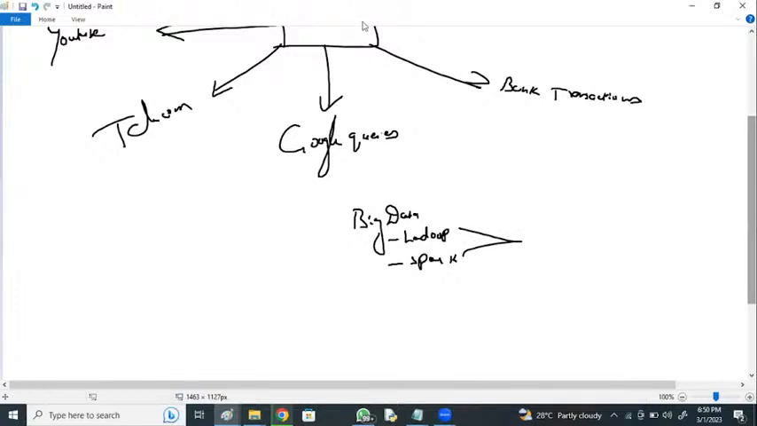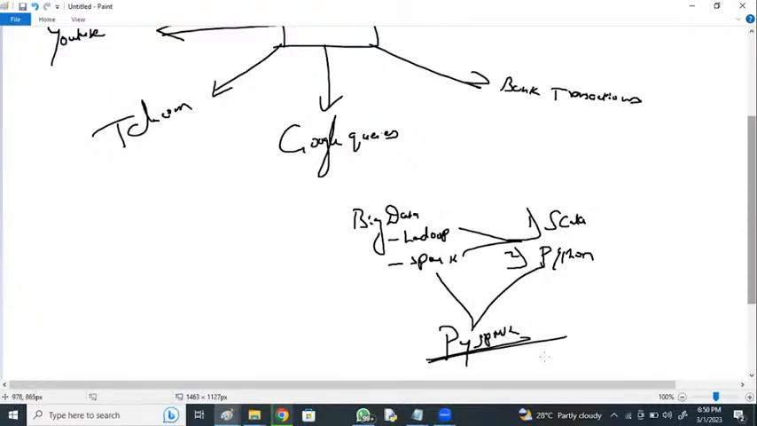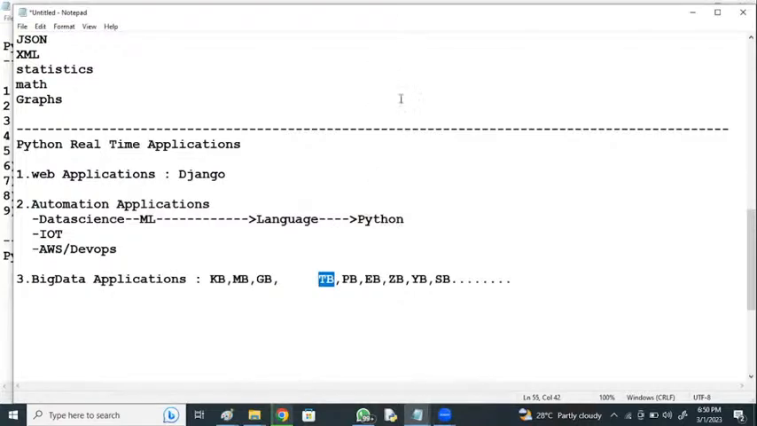Hadoop and Spark can be implemented using languages like Scala or Python. But Spark with Python, we call PySpark, right? So even within this big data environment, within PySpark, Python is preferred. Apart from this, big data applications, and automation applications, web applications.